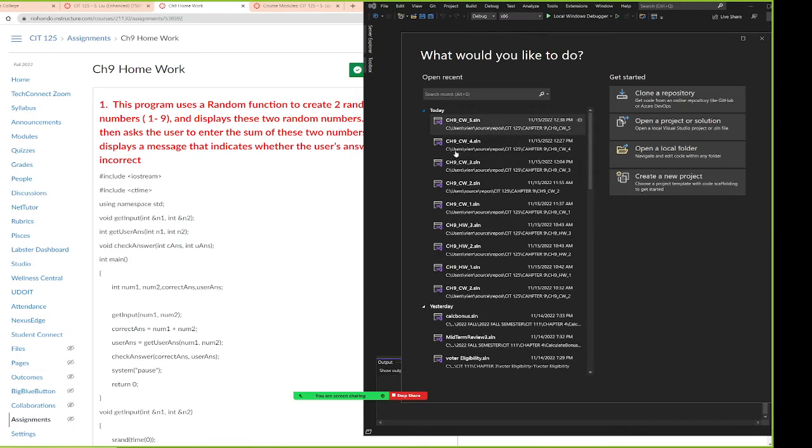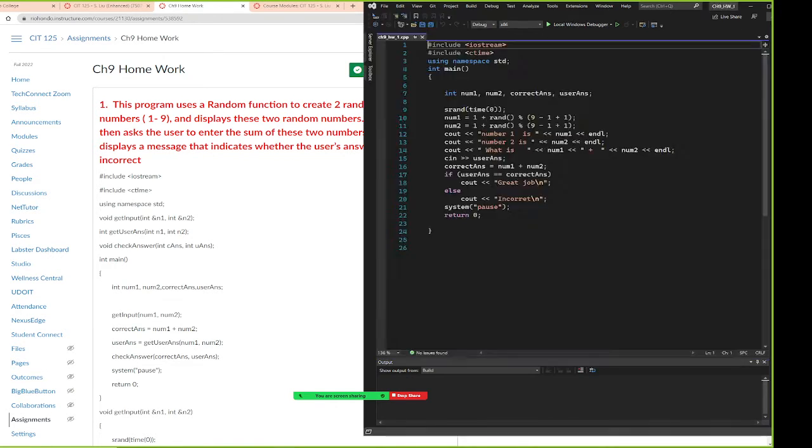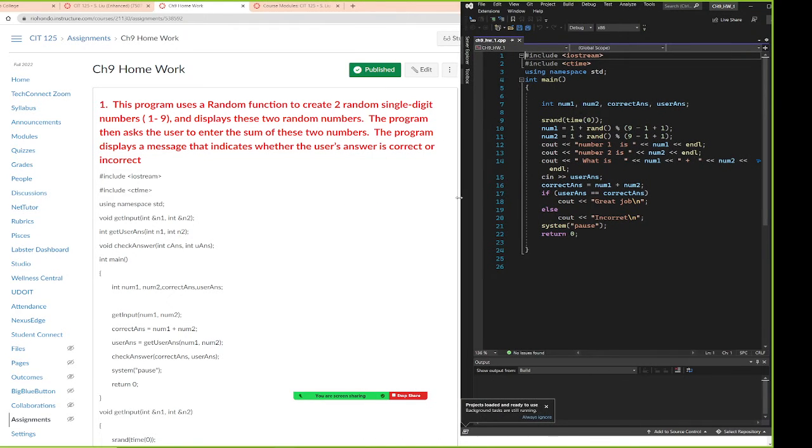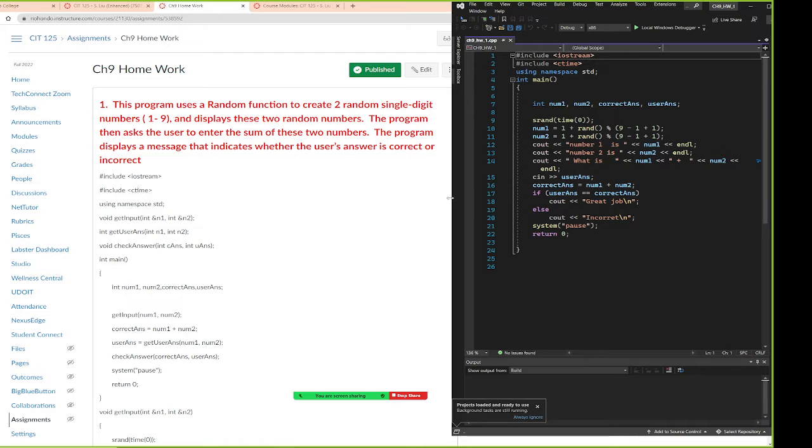Professor Liu is going to show you how to do question number 1. In question number 1, we start with this program. It uses a random number to create 2 random numbers, single digit only. After that, you ask the user to calculate the correct answer. The program will display a message indicating whether you are correct or not.